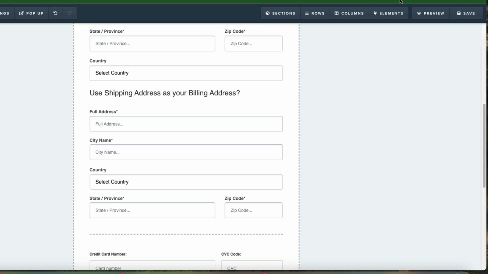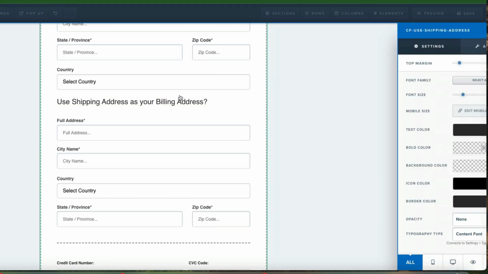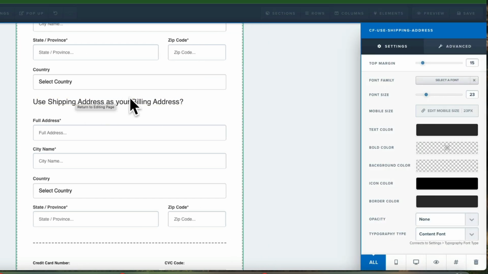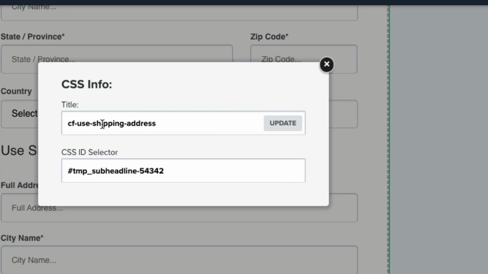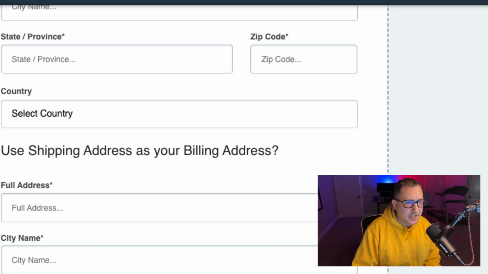So let's do this. One more thing that we got to do. We're going to come in here. We're going to click on the settings on this address or the subheader here, and we need to change the CSS info. So come down here to the hashtag, and then the title, whatever it is, you're going to change it to CF-use-shipping-address. Okay? Once you've updated that to CF-use-shipping-address, you're going to click on update, and you're going to save the page.